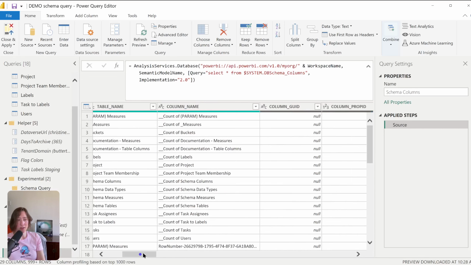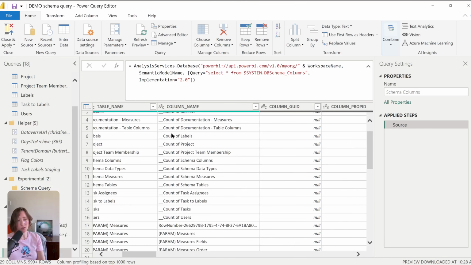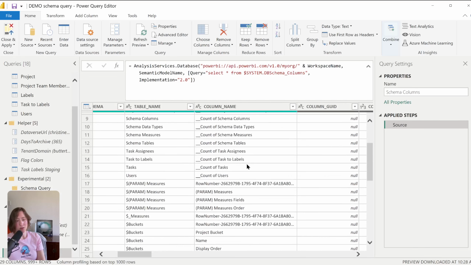So I will point out that it does seem to have the auto summarization columns in here, so you can filter those out. It also has some kind of strange row number rows in here, so we can remove those also.